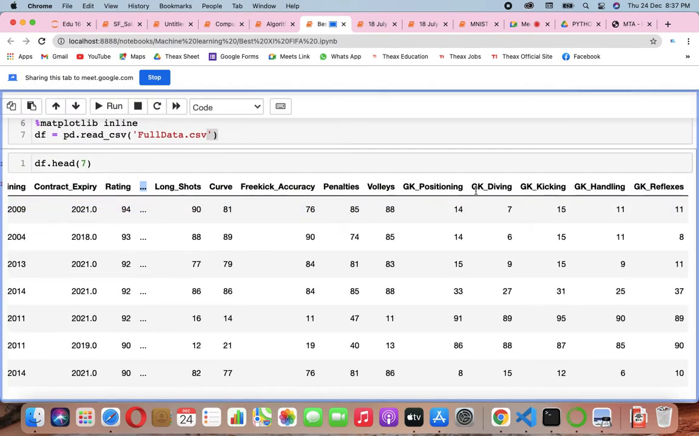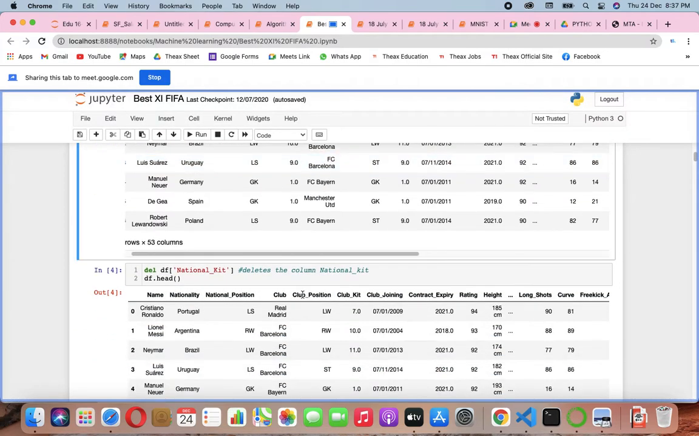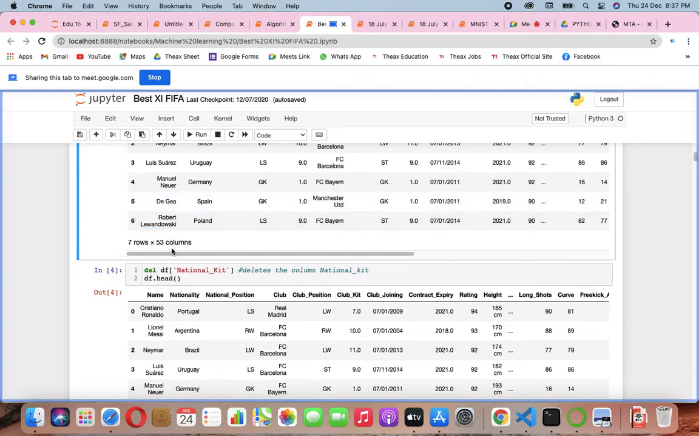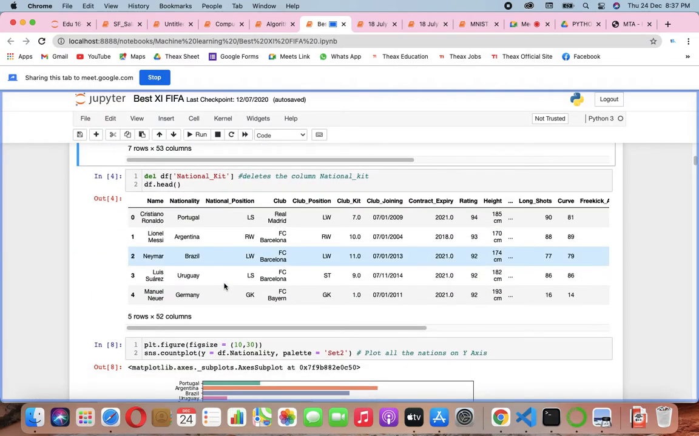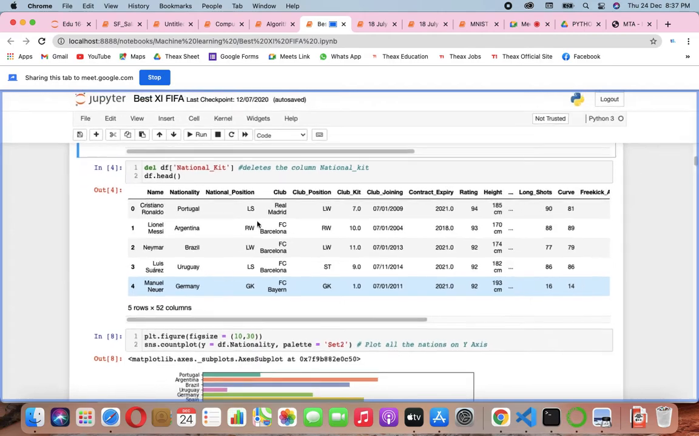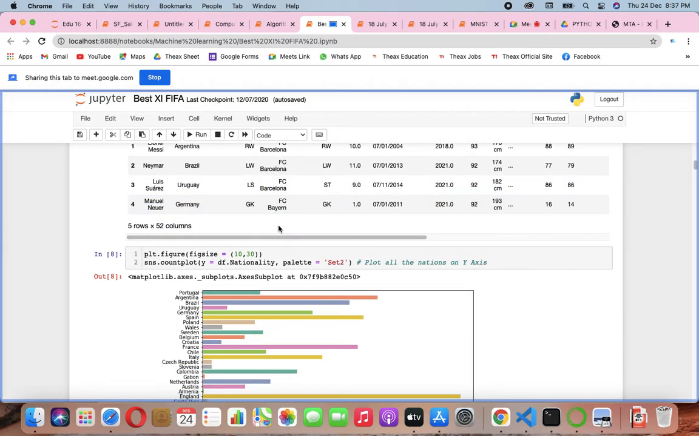And these are the attributes: GK positioning, GK diving, goalkeeper kicking, goalkeeper handling, goalkeeper reflexes, right? So everything has been shared in terms of attributes. The columns you call attributes, okay? So you can find 7 rows and 53 columns, 7 players and 53 columns. Out of this, delete the national kit because that is unwanted. We don't require it.